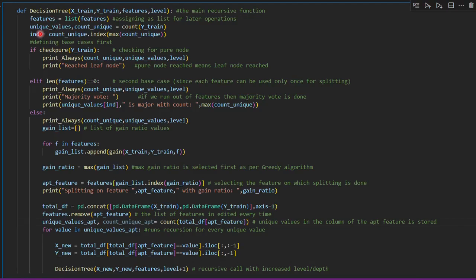Then we use the count function again to calculate the unique values and count unique, and then we also store the maximum index of the count unique. You will easily understand that we are doing this for majority voting. The index of the maximum value of the count unique would be taken for majority voting if we do not have any features to split upon further. So first we are defining the base cases.